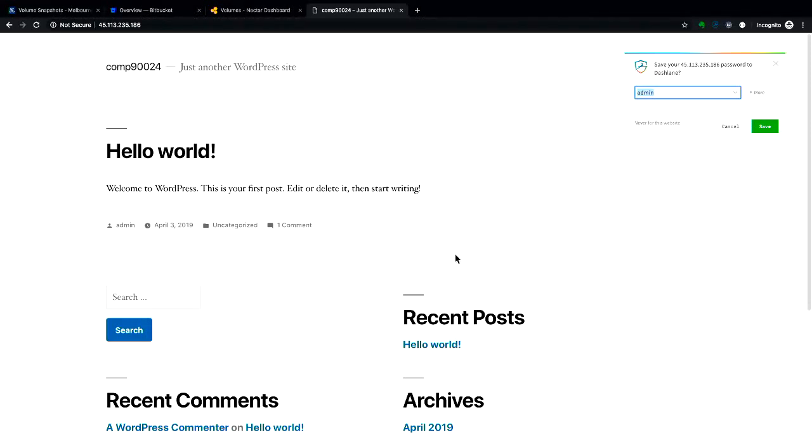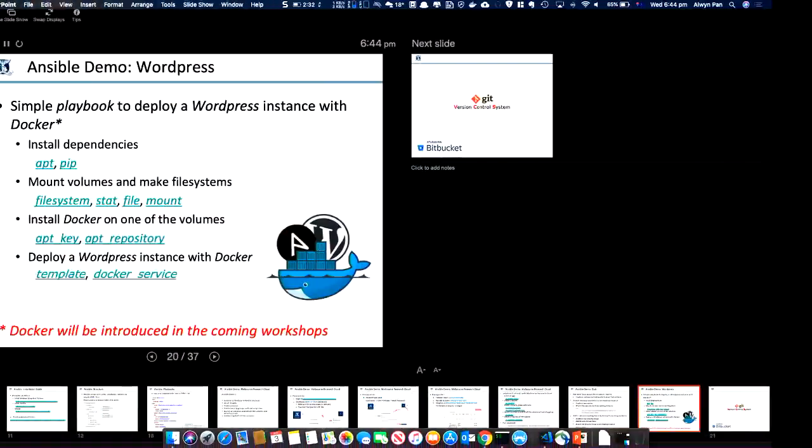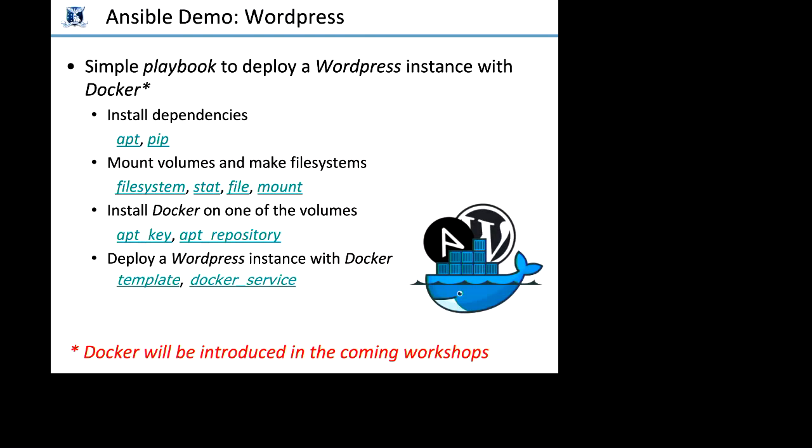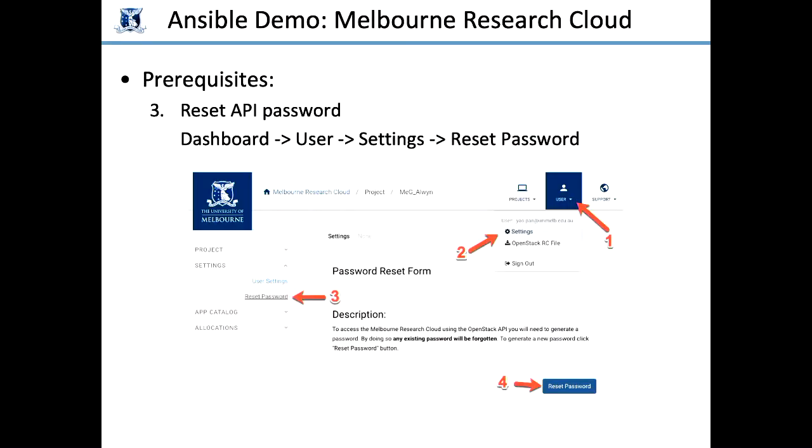In the previous demo, you entered the password twice. So what are they? The first password is the API password. So you get it from here. And the sudo password is the password for my computer, the local laptop. Yeah, the local laptop password.